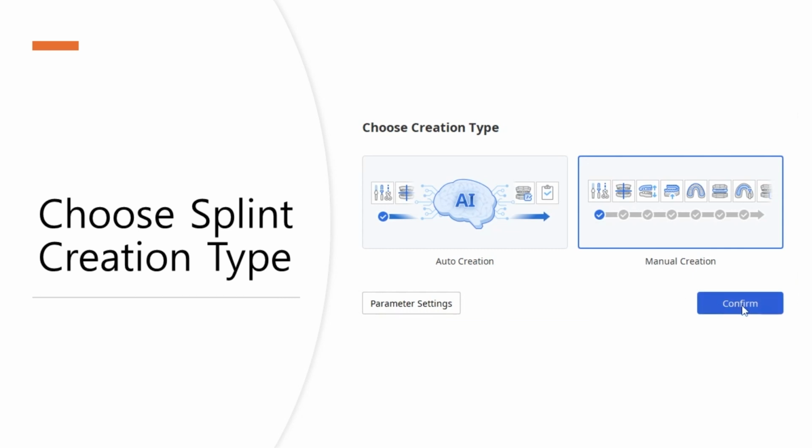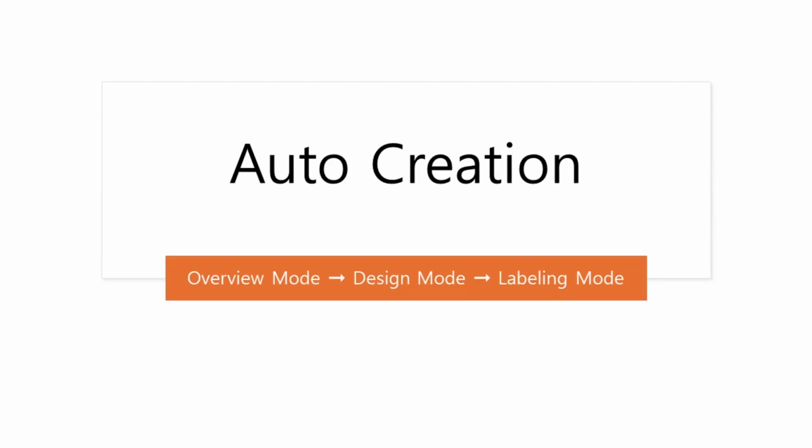When designing an occlusal splint using the Medit Splints app, the process can be undertaken using either an auto creation workflow or a manual creation workflow. With auto creation, the application utilizes AI to streamline the process. The auto creation process follows a sequence of overview mode, design mode, and labeling mode, although design and labeling modes can be skipped if you are satisfied with the automatically generated splint.